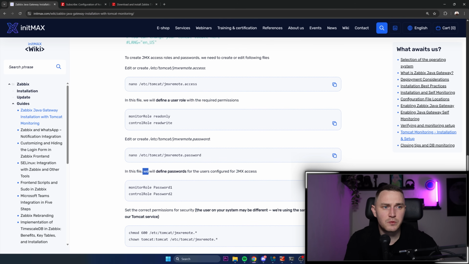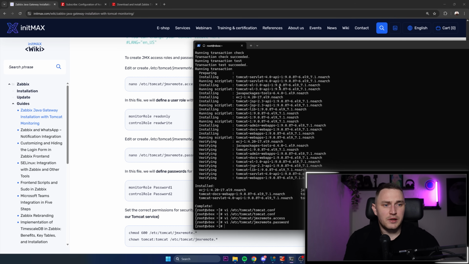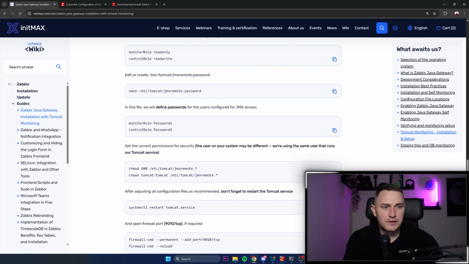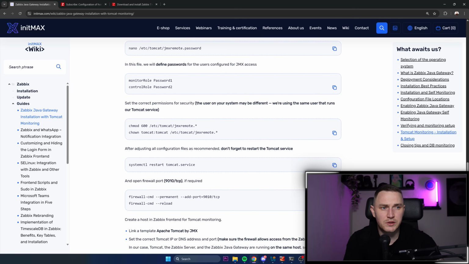inside it, in this file, we will define passwords for the users configured for JMX access. Again, copy paste, not going to invent anything new. Of course, if you're setting this up on production, you don't want to use something like password1, password2. Write quit. What else? Set the correct permissions for security. The user on your system may be different. We're using the same user that runs our Tomcat servers. So copy paste this. We're applying permissions on the new files that we just created for the roles and for the password itself.